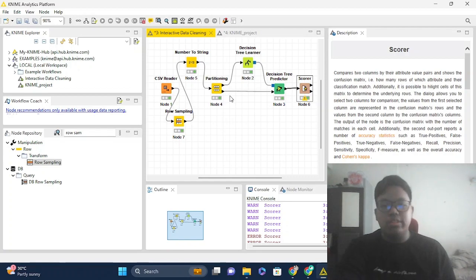Okay, so the general node flow is to use the CSV reader first and then move to number to string, partitioning, decision tree learner, decision tree predictor, and a scorer. Okay, I will go one by one. The CSV reader, just like before, is used to read the CSV file. Number to string is to change certain data from numbers to string because our decision tree requires string format data. Next is partitioning.